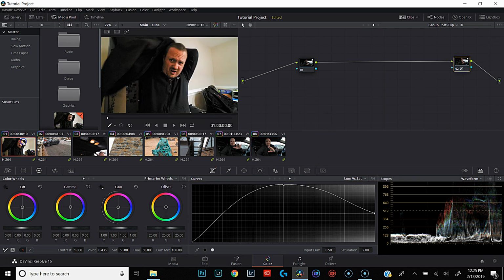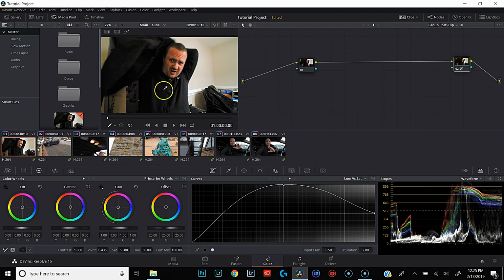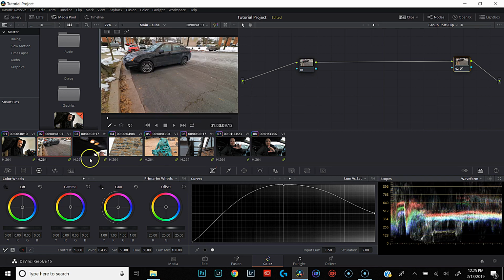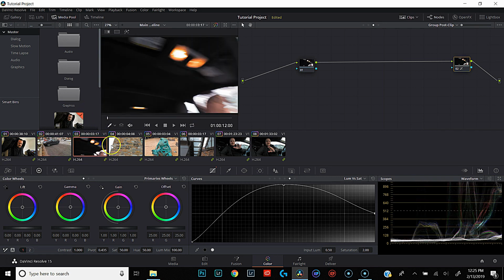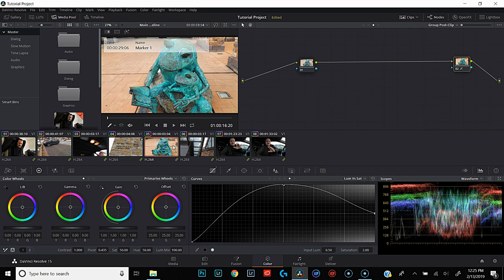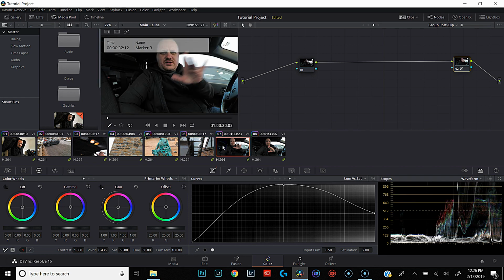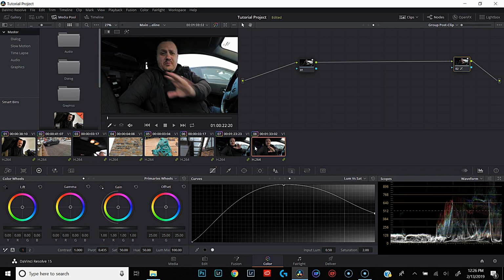And now as we look through all our clips, we can see that our midtones are nice and saturated, but our blacks are still black, our whites are still white. And that looks already really nice. And to be honest, you could probably export this as is and people would give you compliments on your color.